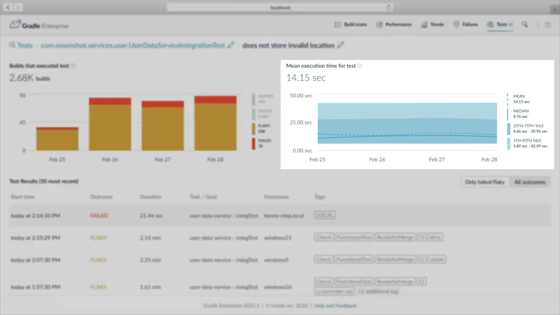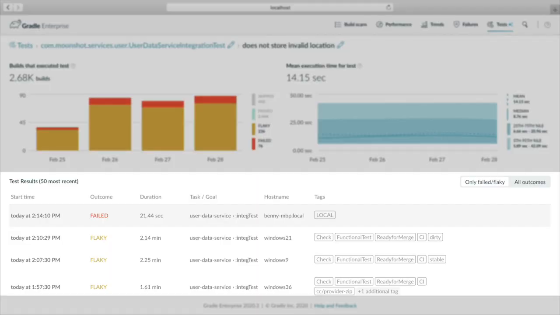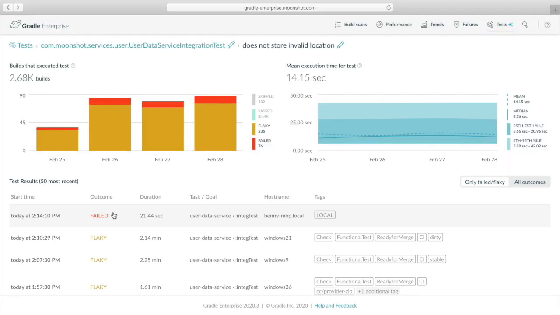A quick look at the performance trend chart doesn't indicate any changes in test execution duration. We can see that the mean execution time is 14 seconds. We can use this data point to determine if flaky executions are meaningfully faster or slower to better isolate the root cause. Below the trend charts, the most recent failed and flaky test results are listed, each with build-related information such as which task executed the test, the build host, and custom tags.